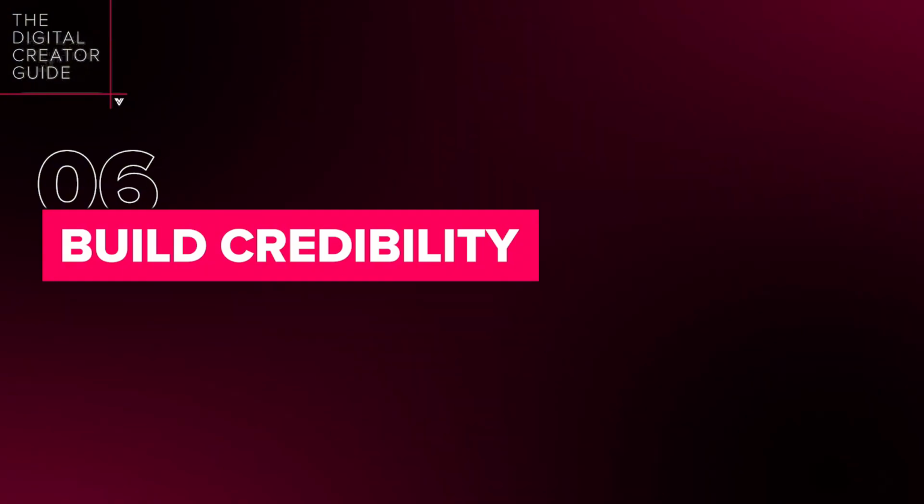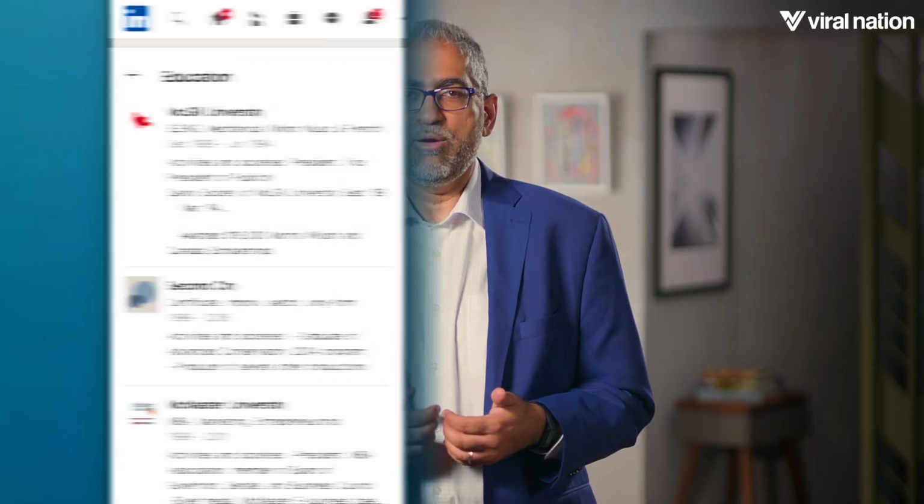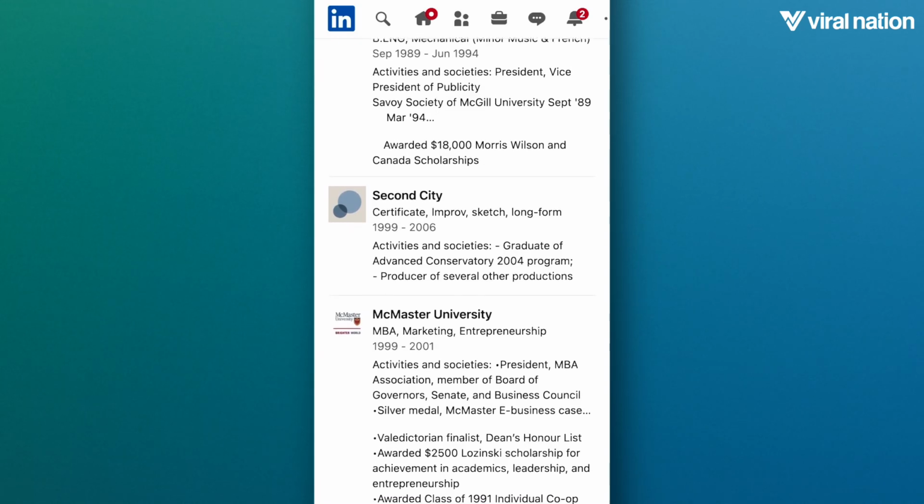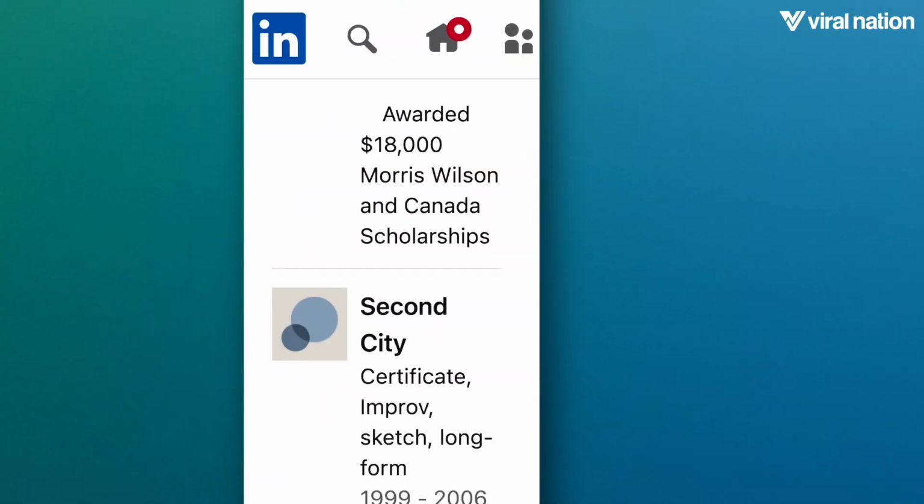Next, let's optimize our education and licenses and certification sections. List all relevant education in the education section to build credibility and also to connect with alumni networks. Highlight any relevant extracurricular activities or achievements in the education section.